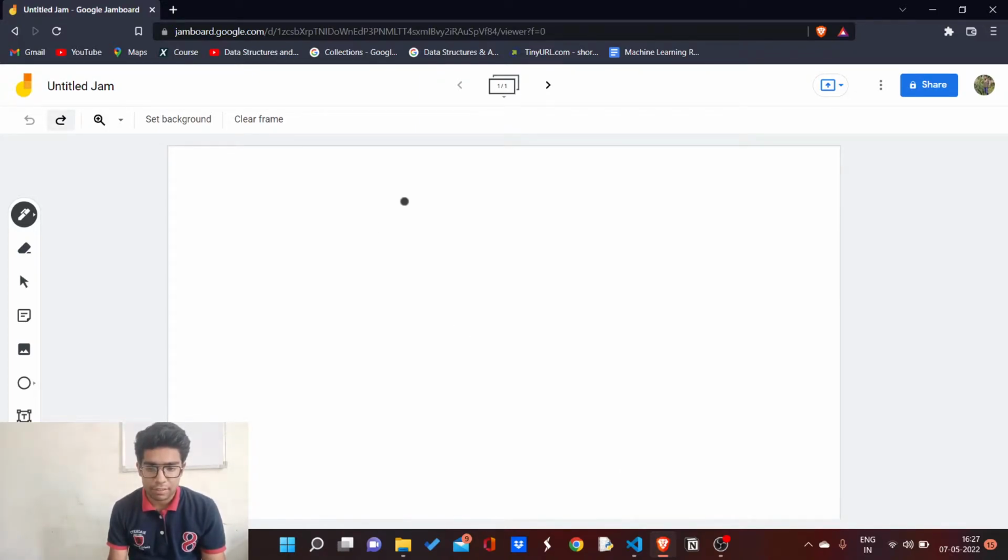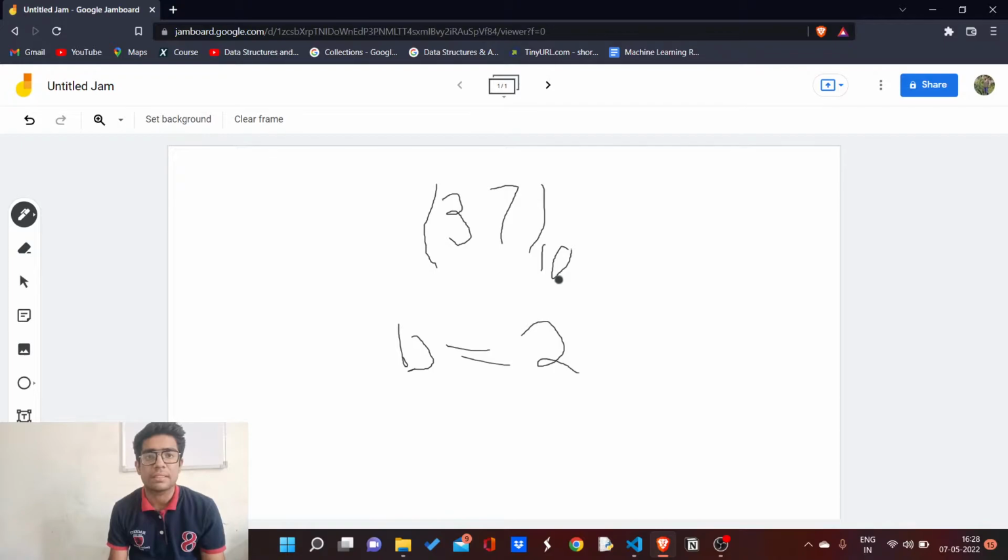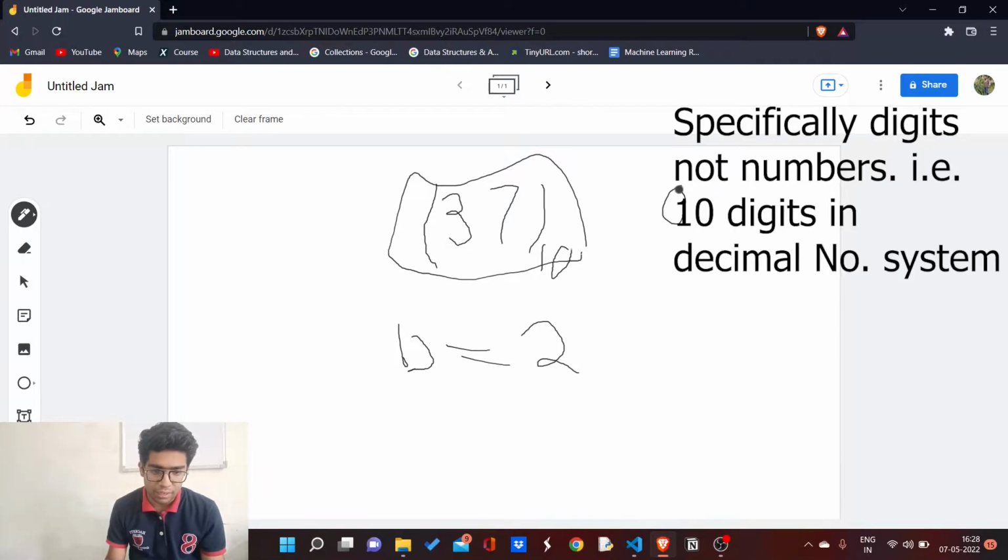Like if I have given a number like 37. Sorry for my bad handwriting. This is in base 10. What is base 10? Our normal decimal number system which we were taught in schools. The binary number system has base 2. Now what does this base mean? Let me write base 2. This base means how many numbers the system contains. In the decimal system we have 10 numbers, from 0 to 9.